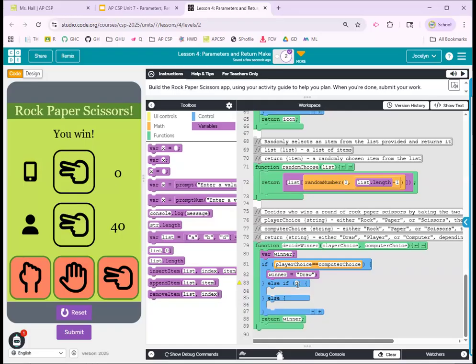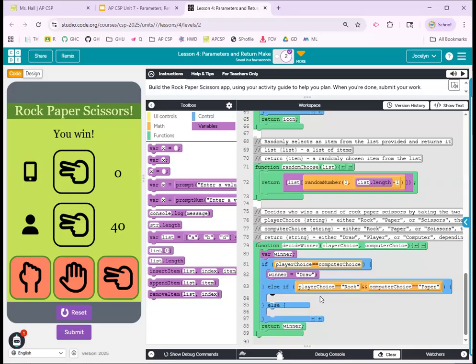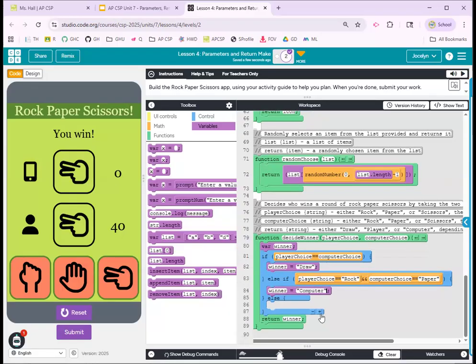Okay, else, we have so many conditions, so let me press the plus sign. Else if, let's do player choice is rock and computer choice is, let's do paper. Click off, okay. So if the player chooses rock and the computer chooses paper, the computer wins. So I need to set the winner to computer.